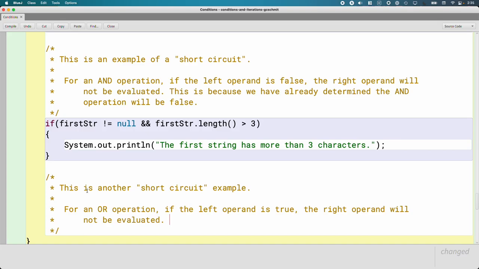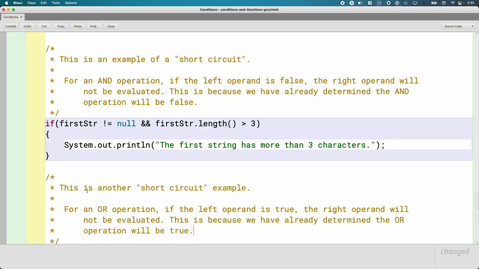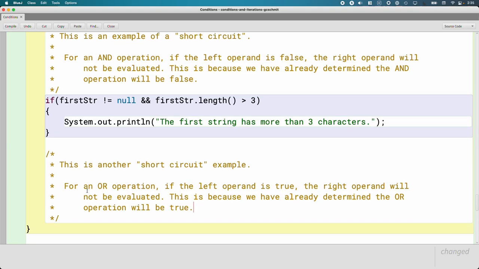Why do we not even evaluate the right operand? This is because we have already determined the OR operation will be true. So an OR operation is true if either operand is true. So if we already know the left operand is true, who cares about the right operand? It's not going to change anything. So we're not even going to evaluate that code.